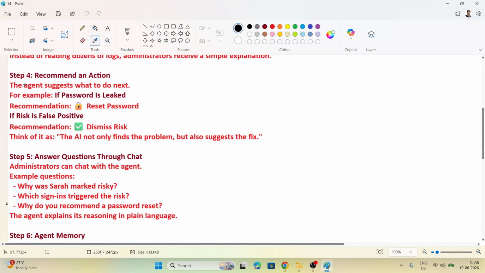Step 4, recommend an action. The agent suggests what to do next. For example, if the password was at risk, the agent gives the recommendation to reset the password. If the risk is a false positive, it will recommend to dismiss the risk. Think of it as the AI not only finding the problem, but also providing the solution.